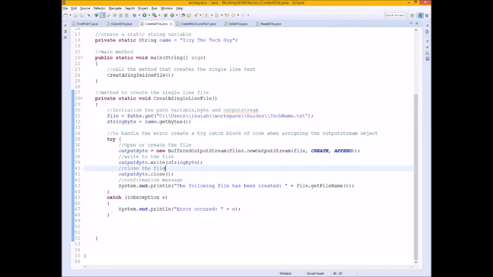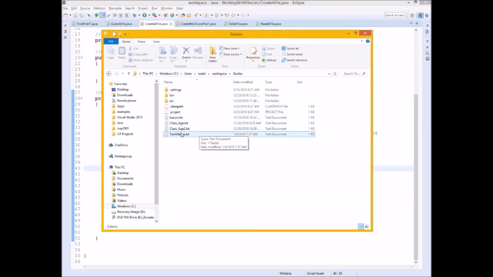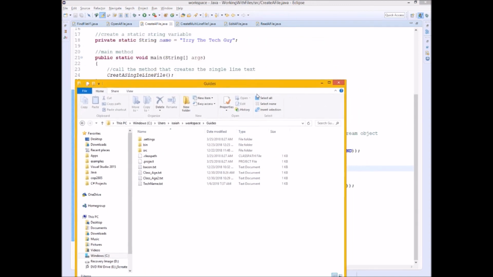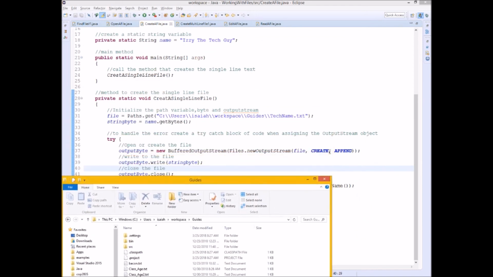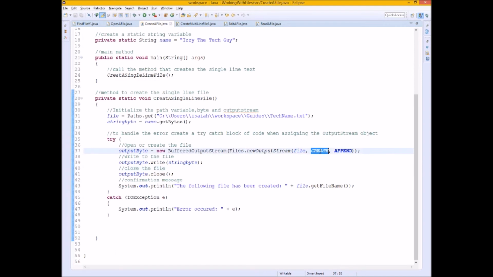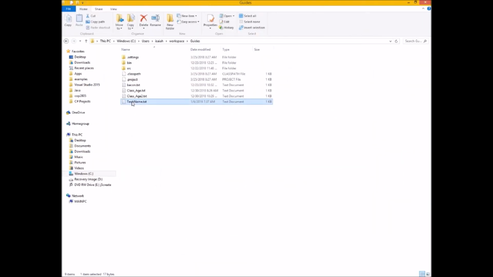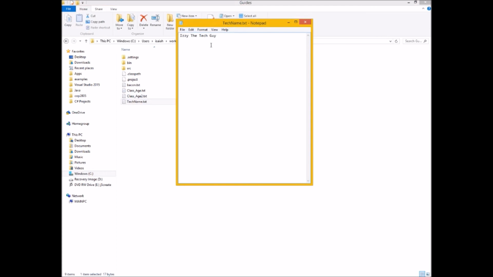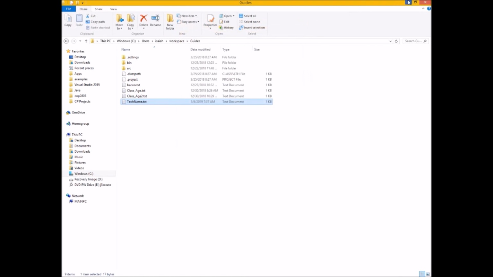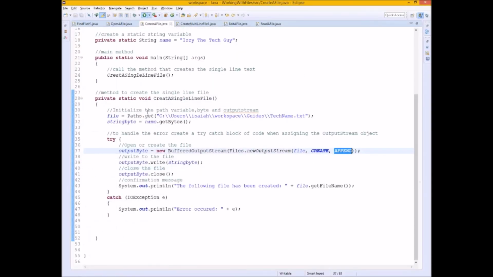Perfect. Now let's go back to that location. Tech name. The reason this was able to happen, where the file's already there and we're still able to run this, is because we have the append. So it's either going to create it if it's not there, or if it's there, it's just going to go ahead and append. Let's go back and open this up. Perfect. Izzy the tech guy, or whatever you put in there, displays. And if we want, we can run it again and just continue to add that single line.